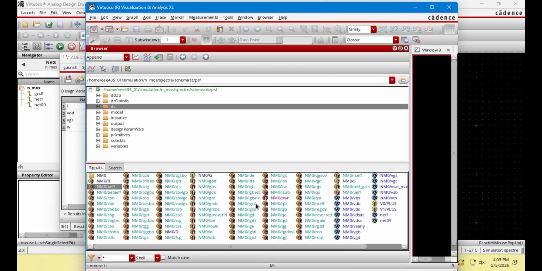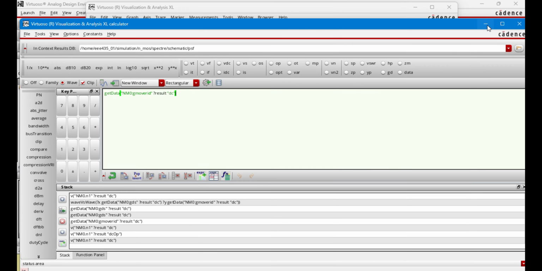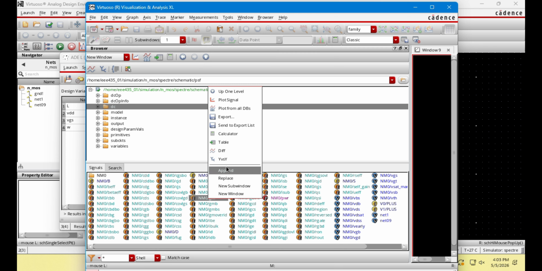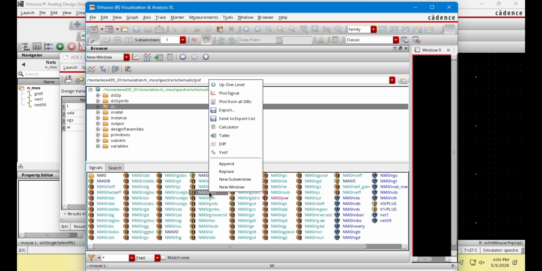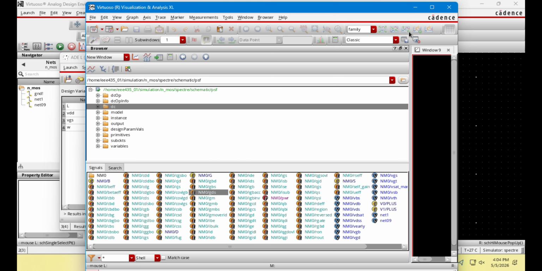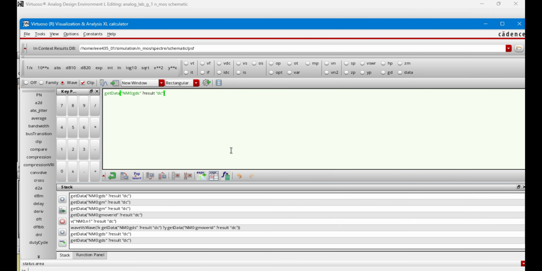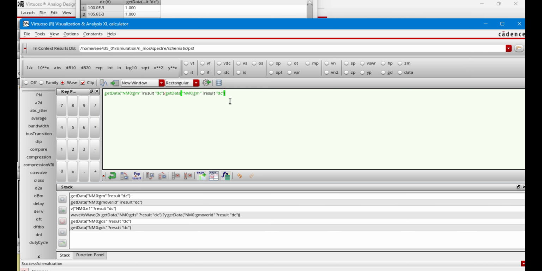Firstly, we will select gm over Id and the option button, click calculator and minimize it, and also in the same process select the GM, select calculator, and also the GDS and select calculator. Now going to the calculator, we will divide the GM with GDS with the divide option.